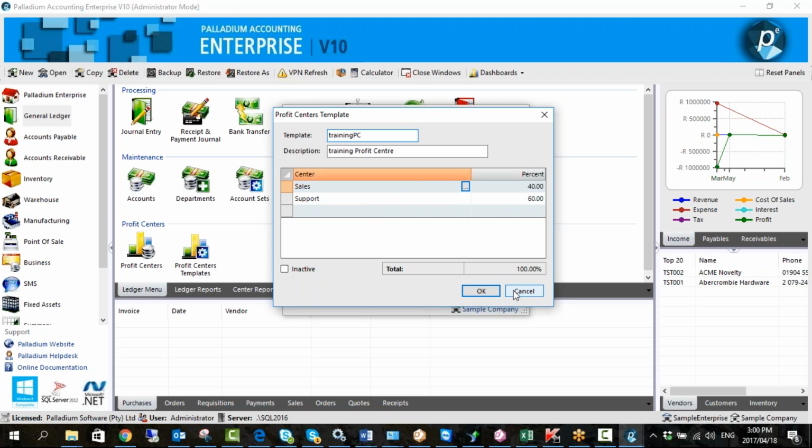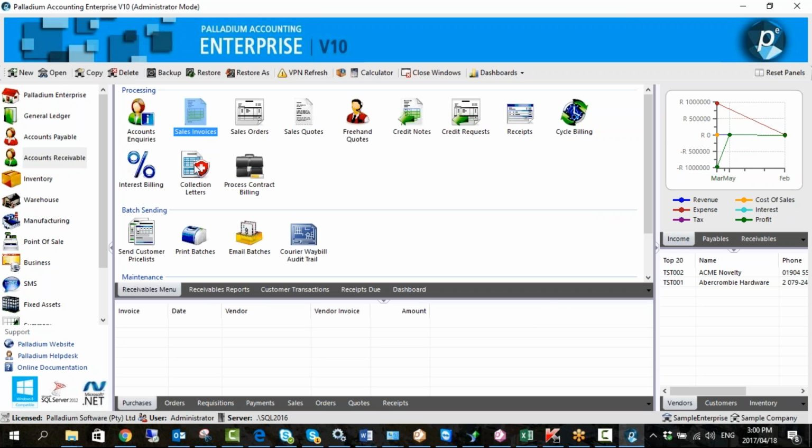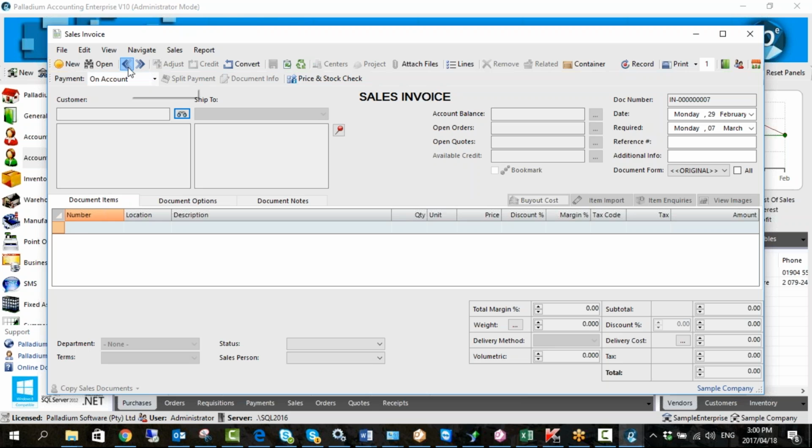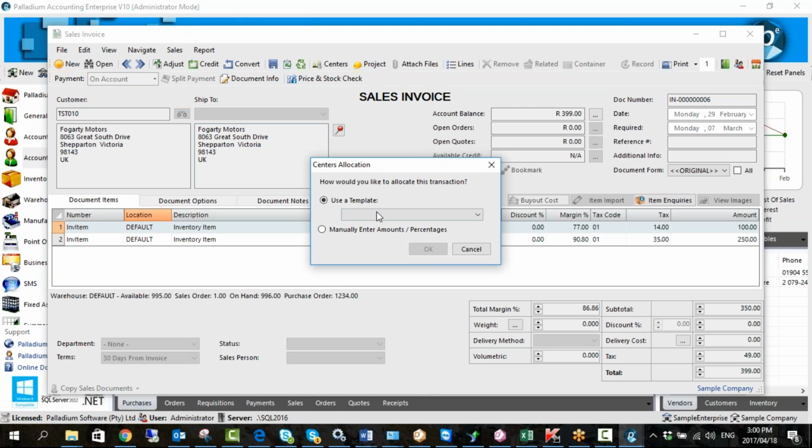But if you want the flexibility of deciding these percentages at the time of processing, you can do so. So let me just put that into practice again. If I go back to my sales invoice, and we go to profit centers. Here, user template, I can select that and click OK. Then it's going to allocate, I think it was 40% support and 6% to sales.